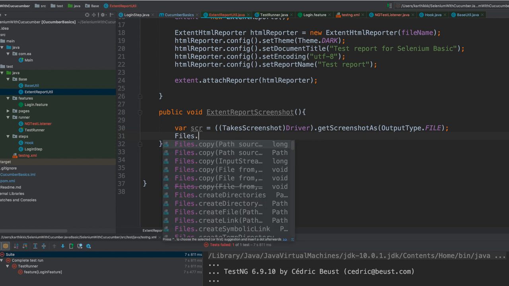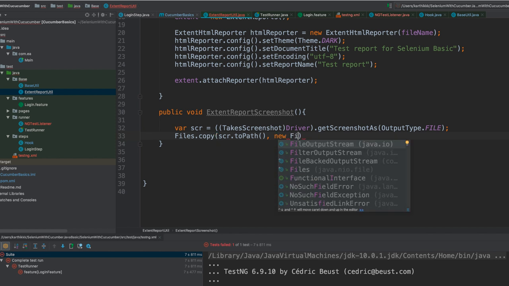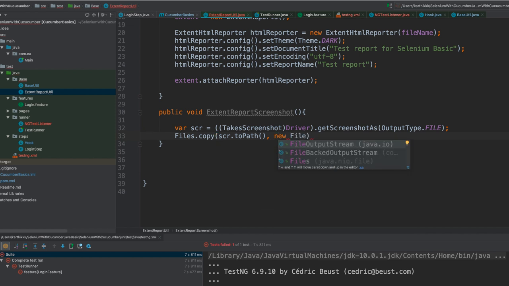I'll show you the other way around as well, because there is something called a relative path, which is available in the HTML reporter config. But as of now, I'm going to be using the classical way of working with it so that it is more meaningful. So I'm just going to be calling that: src.toPath, which is going to convert that to the path. And then I'm going to be adding that to my file's location.